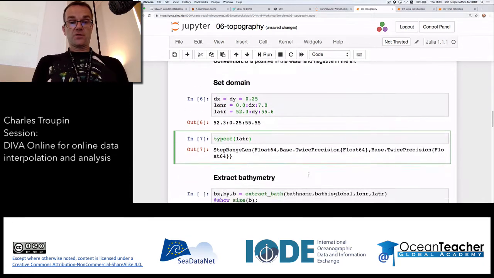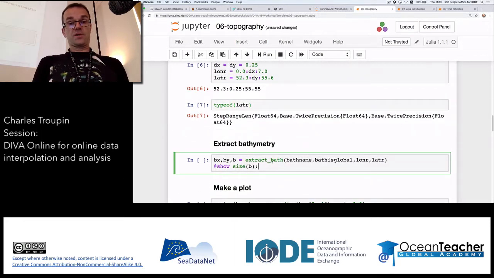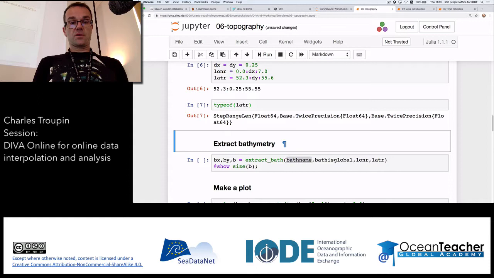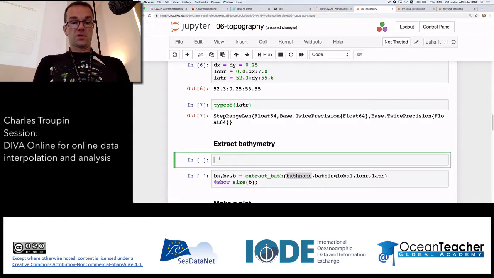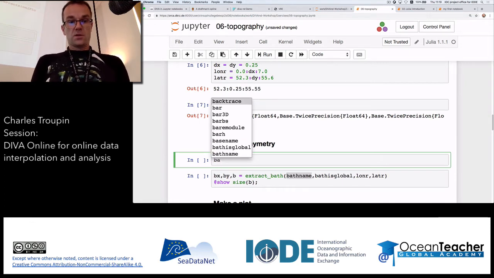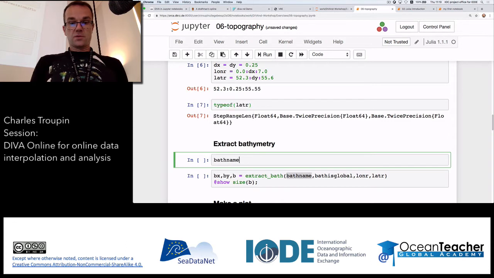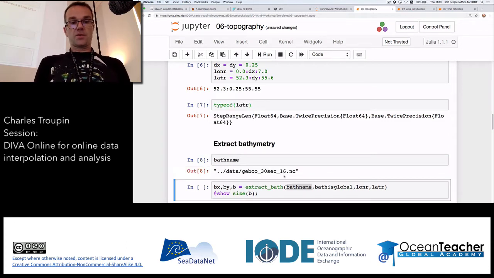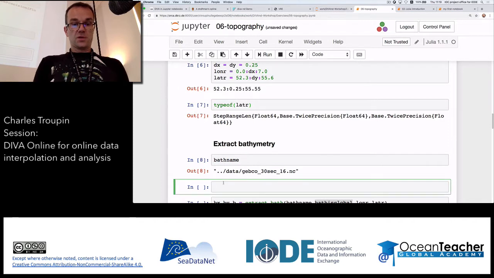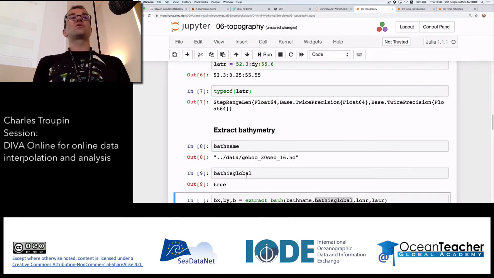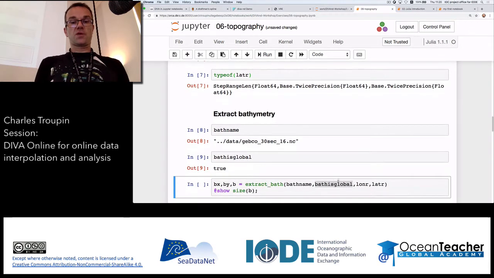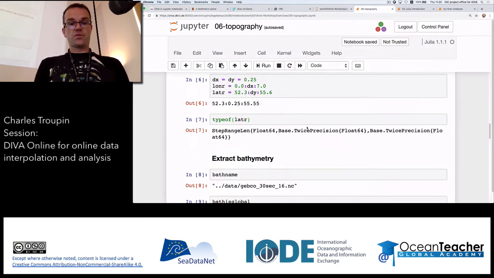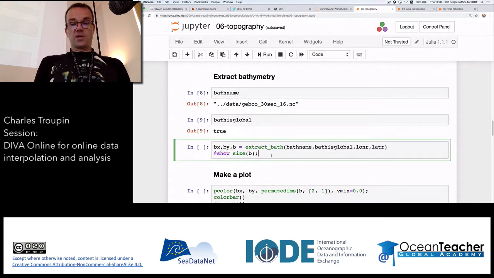So once we have set the domain, we can extract the bathymetry with the command extract_bath. So bathname, we have defined it before, but if you want to repeat it here, we can say bathname. What is bathname? I don't remember. Bathname. So yeah, it was the GEBCO 30 second data. Bathisglobal is true, saying that we are working with a global bathymetry. lonr, latr, they were defined just here. So we have everything, we understand everything, and we can run it.